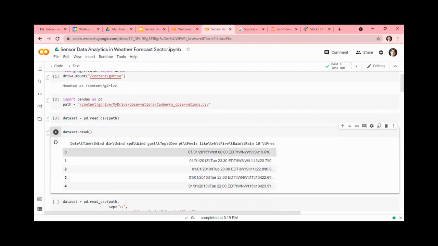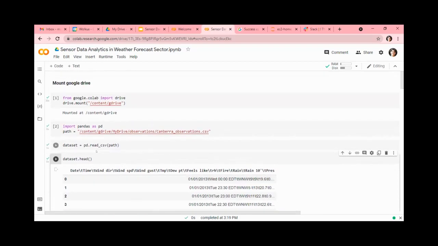Now, if you see here, there is date, then there is this kind of a separator, a slash, then time, then a tab, wind. So the thing is, if you by default use this function, read_csv, CSV is for comma separated version of file. So by default, it expects that in your data, each column is separated by comma.